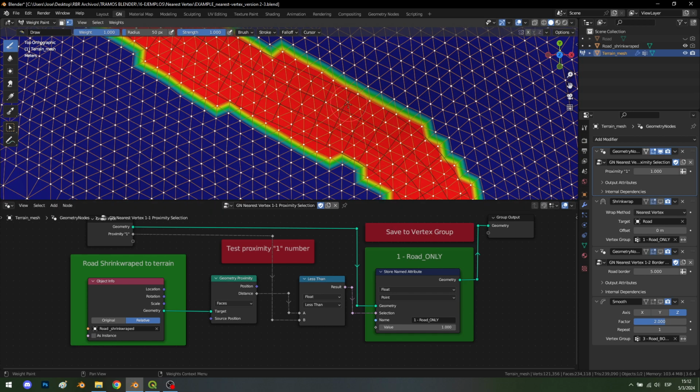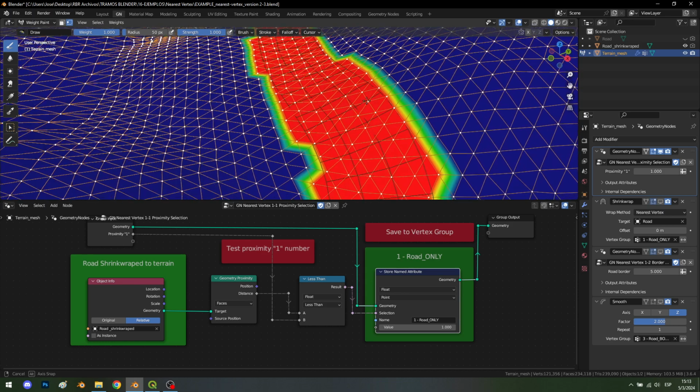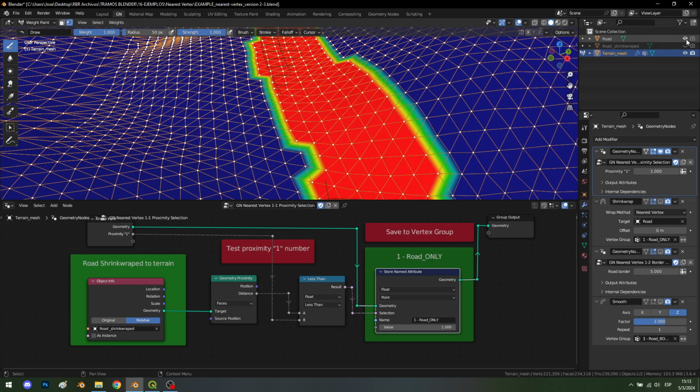So as we see, red is 1, blue is 0. So the result of this calculation goes to the selection input. The value is 1, 1 is red. And this store named attribute node will save this vertex group with the name road only. That's here, save to vertex group. So with this geometry node, we will have this vertex group. So next.